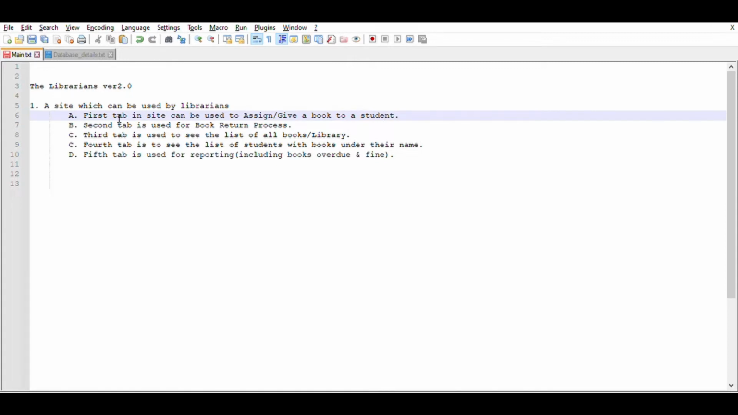This is the first tab where an interface will be there, and on that interface the librarian will fill in all the details required to assign that particular book to a student, right? And the records of the students as well as the books are already there inside the database. So we will be building the first tab regarding this assignment, and the second tab is used for the book returning process, right?